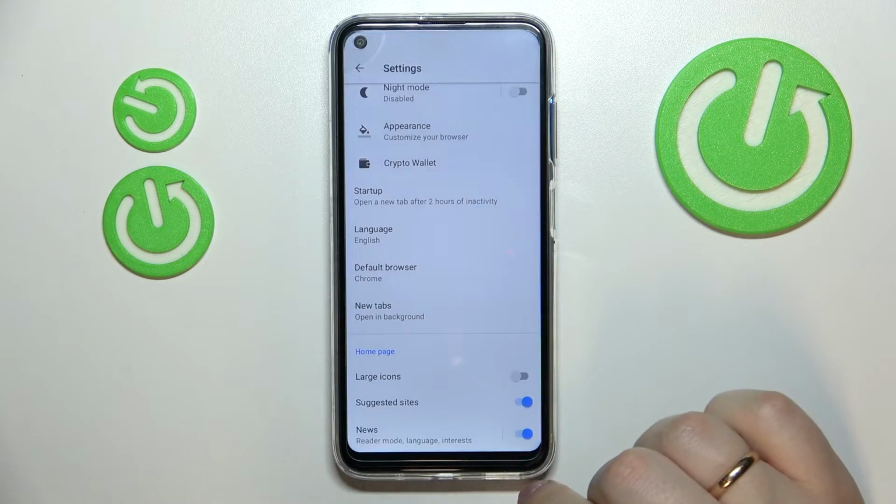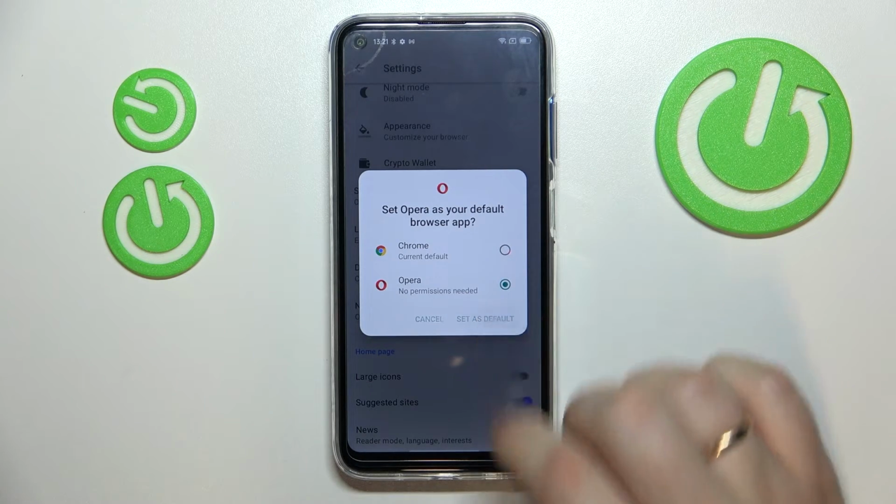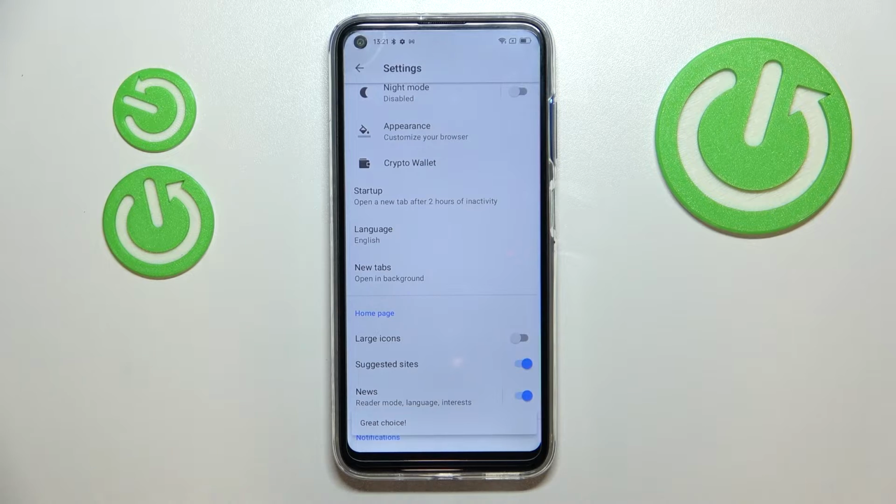Tap on it, click on next, select Opera as we did from the settings, and choose to set it as default. And that will also mean that you have successfully made Opera your default app for browsing on this particular smartphone.